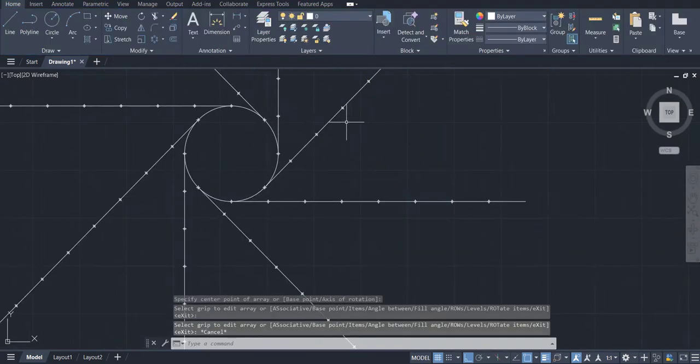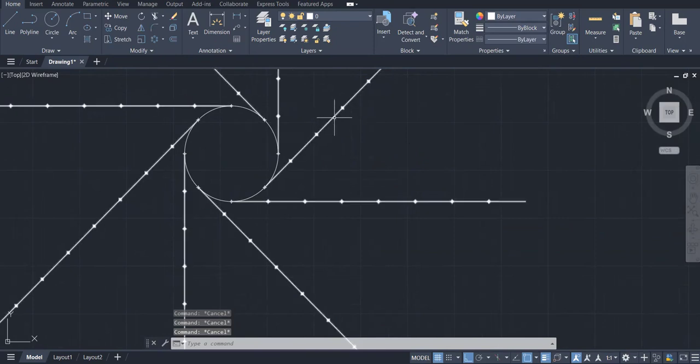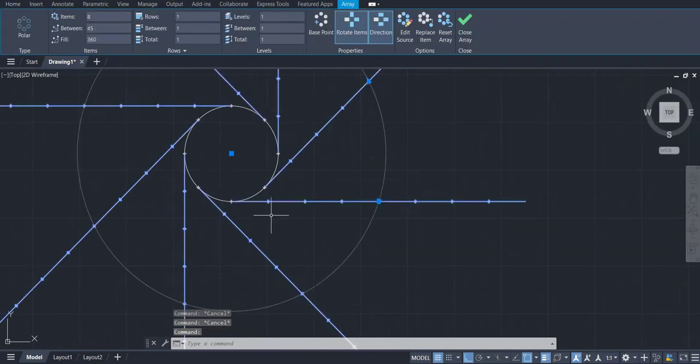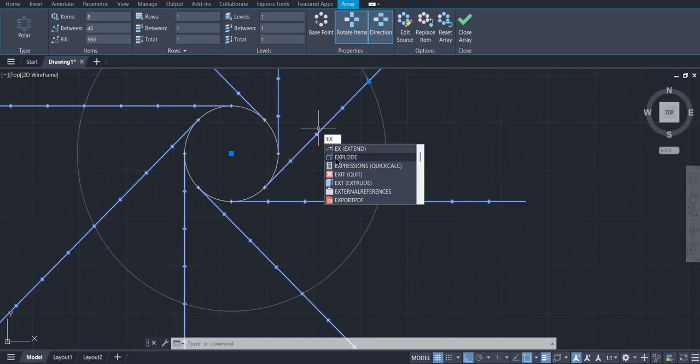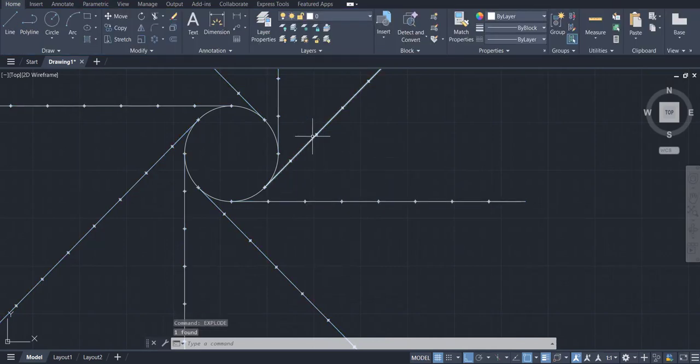Now click on escape. Then all these points and lines will be a single item. We need to change it into separate items, so we need to use explode. Then all of this will be exploded. Now you can take a single thing.